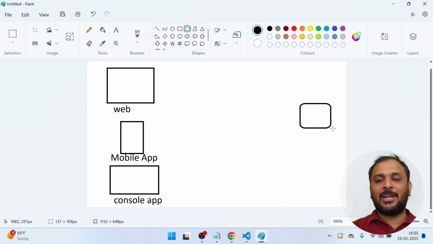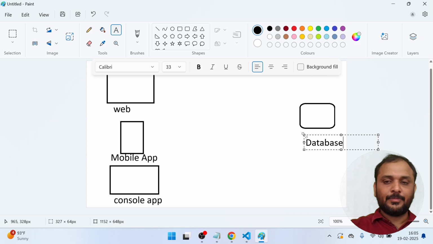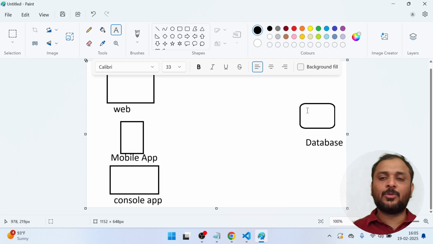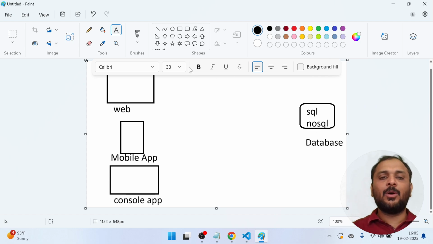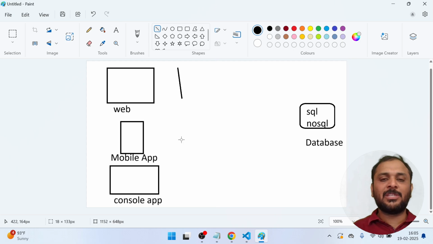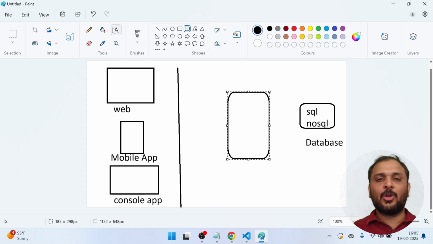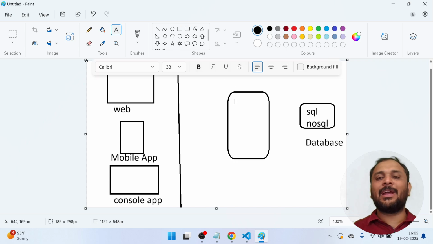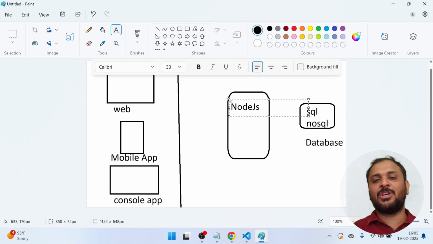One is the database. Here is your database, and to work with the database it could be a SQL database or a NoSQL database. Any database is there. Now these applications which I have written in the front end will communicate with the backend technologies. There are various backend technologies, but in this series we are learning Node.js. So the role of Node.js is the backend technology.